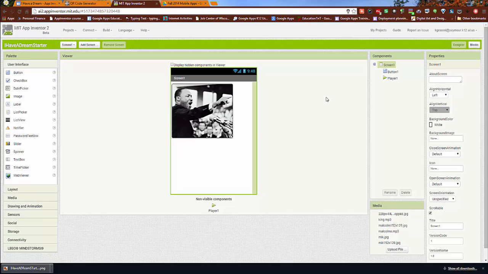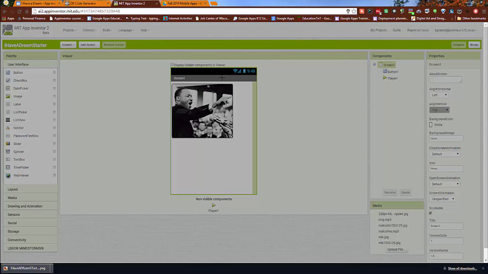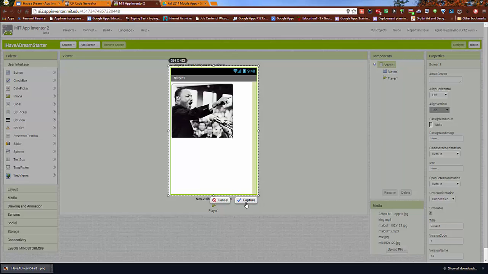You need to be signed into Chrome, and then you're going to go to the Chrome Web Store and find the extension called Awesome Screenshot Capture. Once you have that installed as an extension, all you need to do is click on it, and then you're going to say Capture a Selected Area, and I'm going to click and drag right over what my screen will look like. I only need to grab the visible components, not the non-visible ones. And then I'm going to click on Capture.